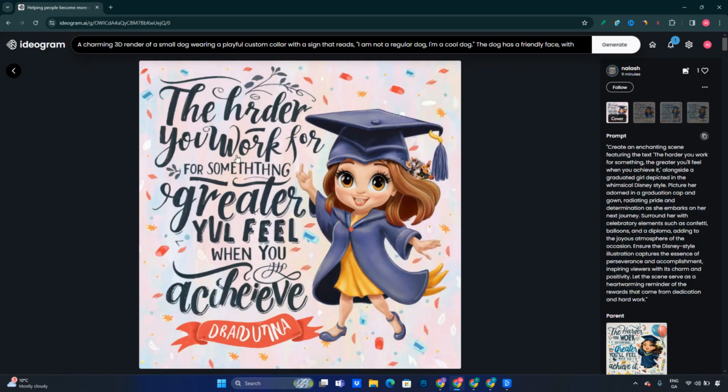Now here there is a card. It's looking like a card, isn't it? And here's a motivational quote, which also has been implemented. Here's the prompt. And as I said, this software is quite good with implementation of those sentences inside the image.